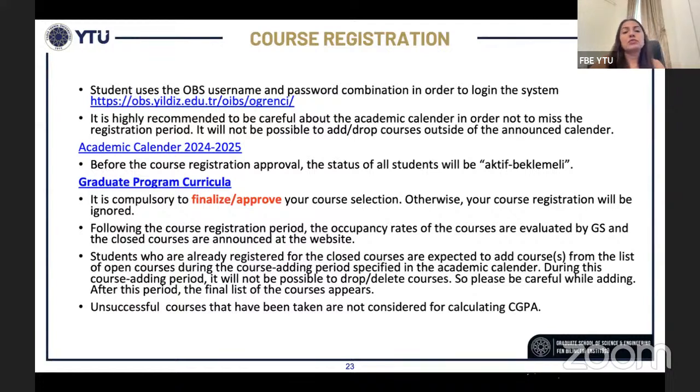And when you complete the course registration, your status will be active. Before that, while your course registration is being verified, it is active beklemede, but as soon as you check and finalize your program, your course registration, then it turns to active.